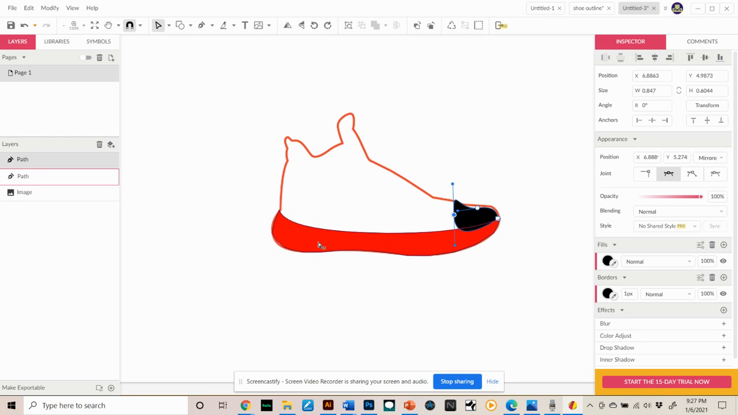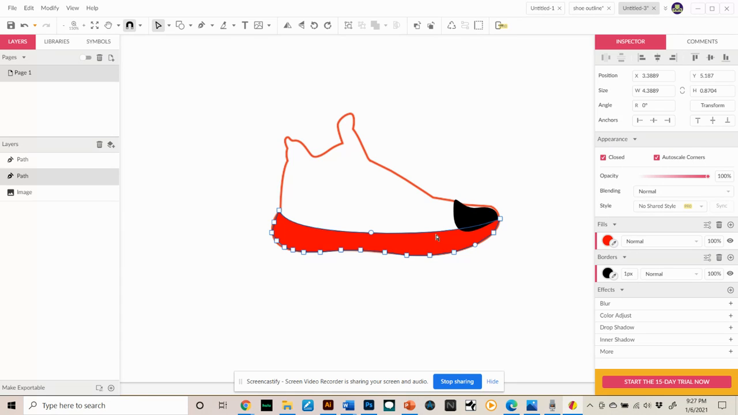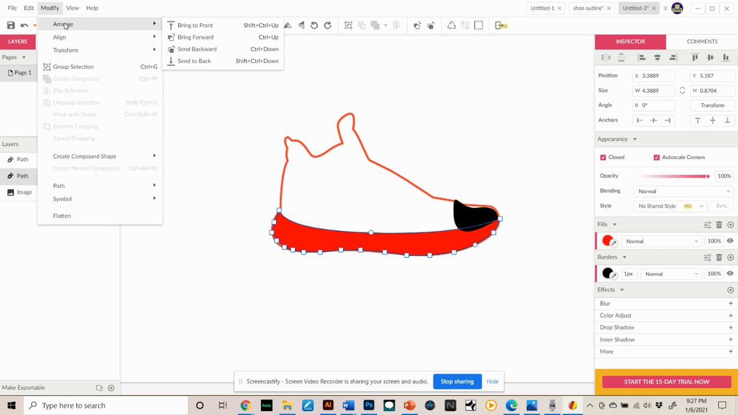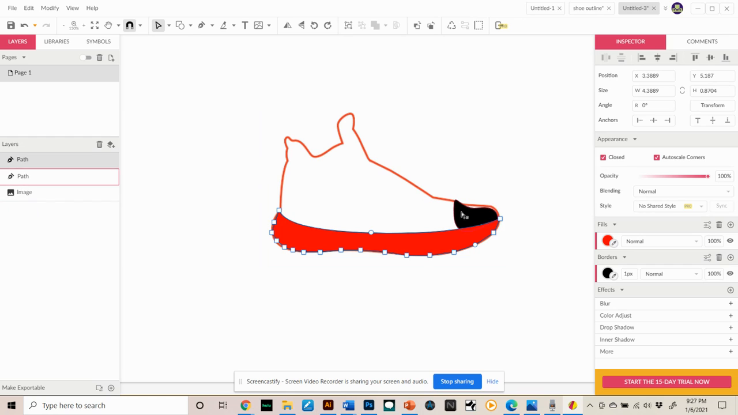And now what I'm going to do is I'm going to select this tool, and I want to bring it to the front. All I'm going to do is I'm going to go up to Modify, Arrange, Bring to Front, and now you'll see that that shape is now behind the red. And then I'm going to do the same here.